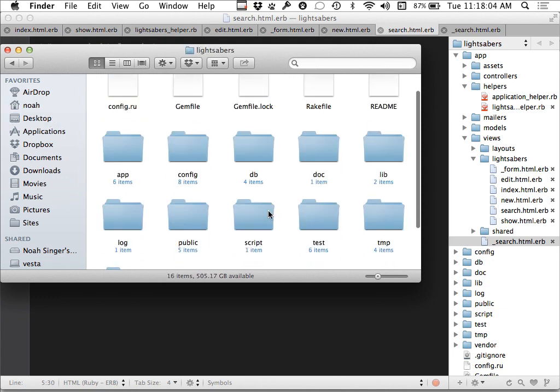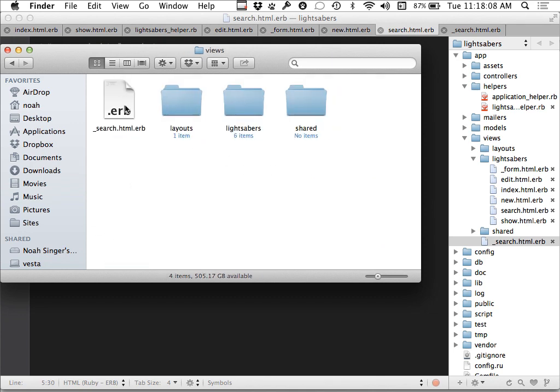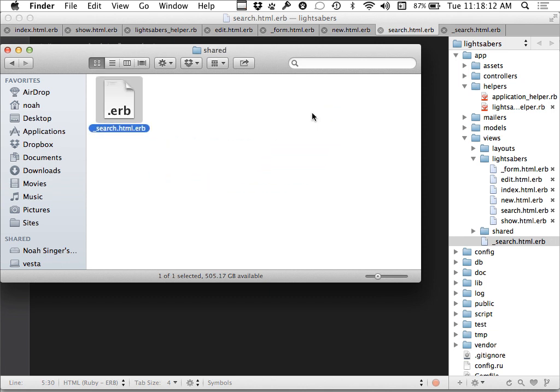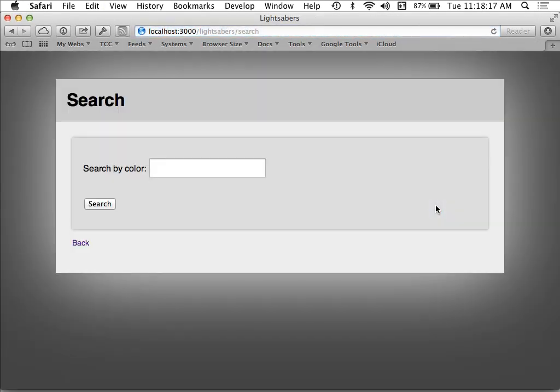Let's see, lightsabers, app, views. See, this is where I messed up. I put search here in the views directory. It should be over here in shared. There we go. There, now it's working again.